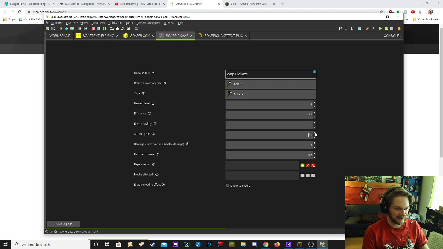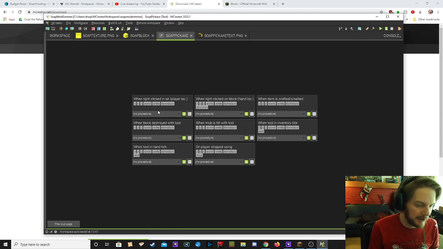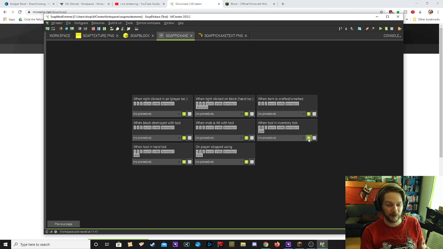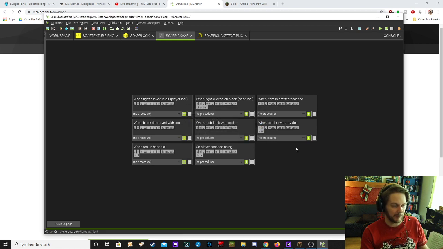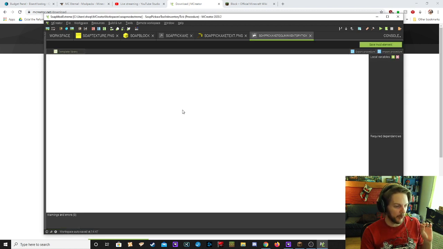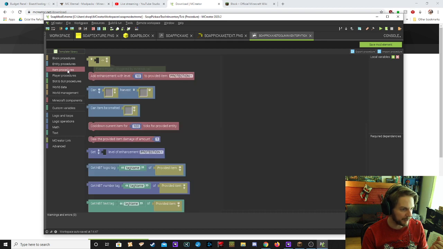Its attack speed, it's got to be quicker, because it's light. And then repair items, blocks affected, enable glowing effect. Yeah, sure, for fun. I don't need it to glow. Cool. And now let's see. When tool in inventory tick. This is where I might actually want to quickly create a procedure to show you guys. And I'm just fully going to be experimenting with this one. Okay? So I want this to possibly slip out of my hands because it's made of soap. So let's see if I can pull that off. This is an item procedure.